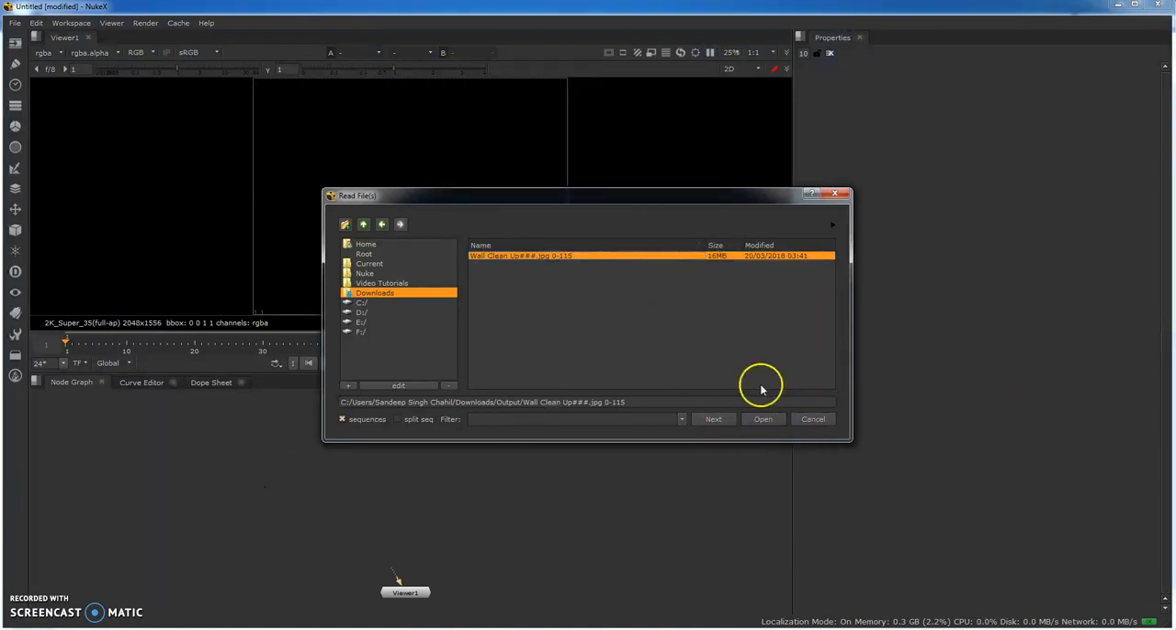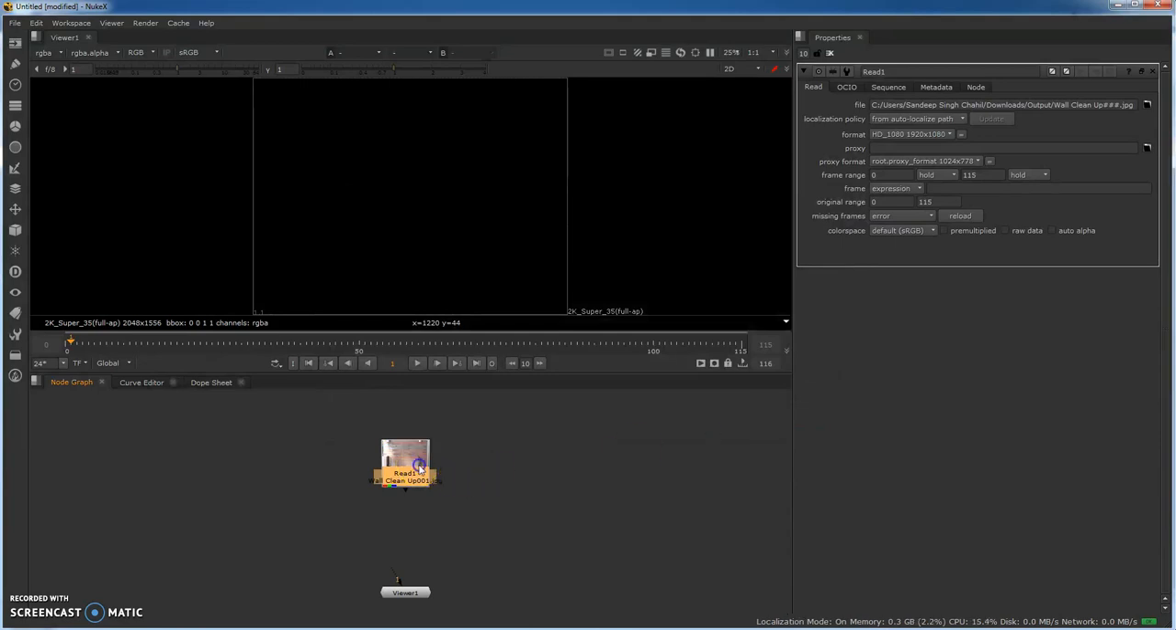If I had multiple files I wanted to bring in, it depends. You can shift click and select multiple files, but they might be in different folders, in which case just click the next button once you've done that, and then go to the next location and select a file and press next. And then when you're done and you click open, it'll bring in all those files. So once I've done that, you can see there's my file that's come in as a read node.